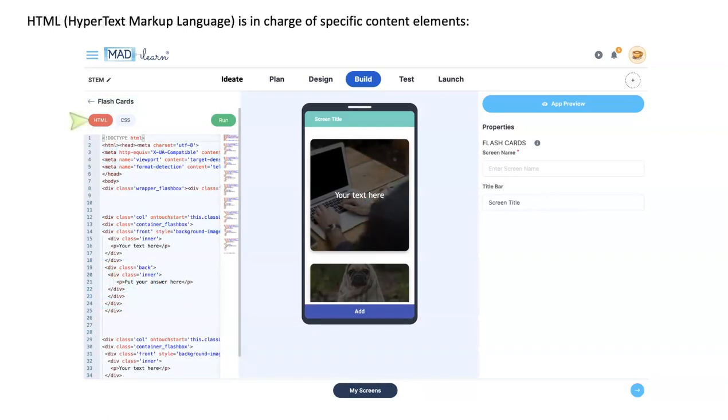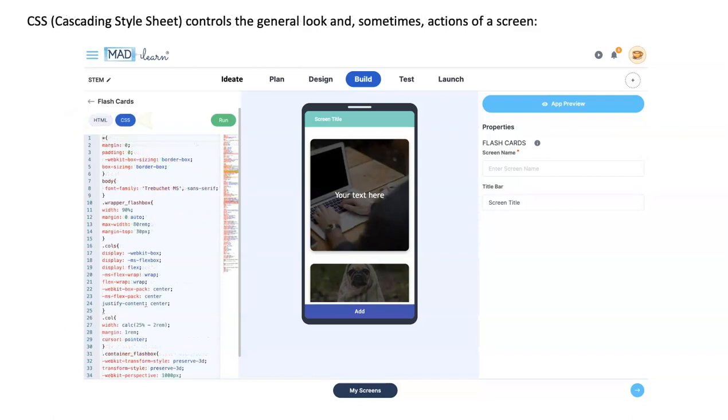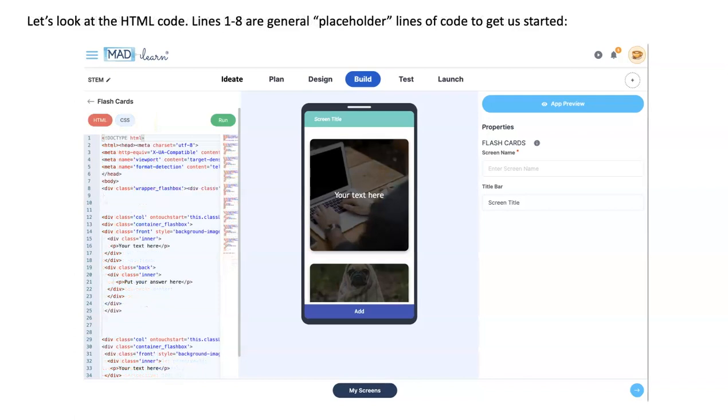This template uses two code languages. HTML, which stands for Hypertext Markup Language, is in charge of specific content elements. CSS, which stands for Cascading Style Sheet, controls the general look and sometimes actions of a screen. Let's look at the HTML code.